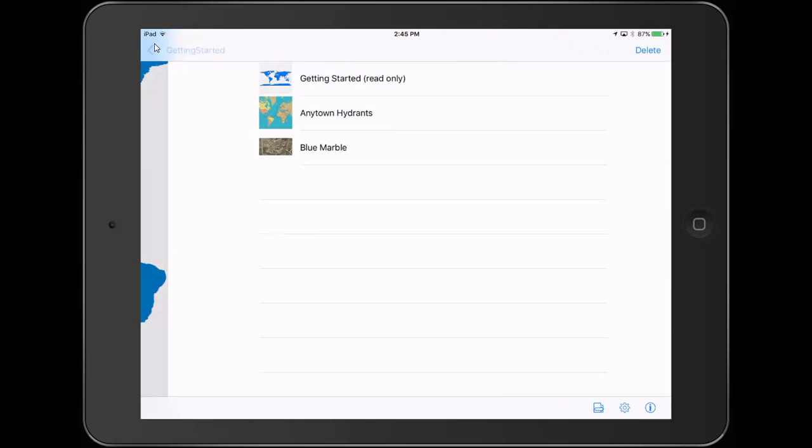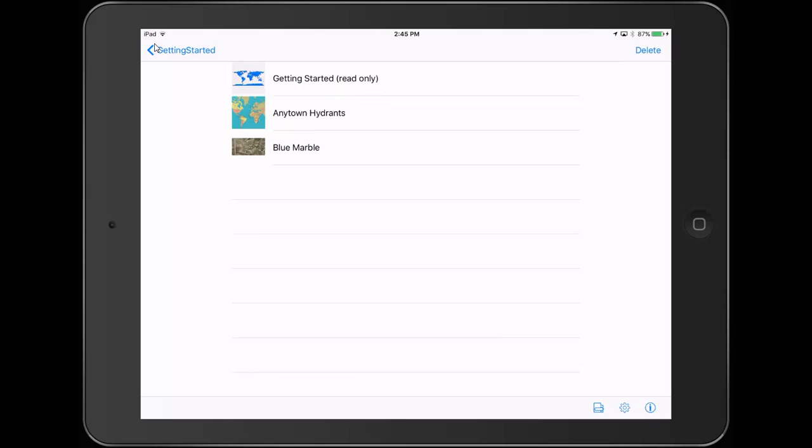It's going to take us to our main menu, and you'll notice now we have the two additional layers: the Blue Marble layer, which contains all of the different types of data, and then we've got the Anytown Hydrants layer, which is the layer that doesn't have any data. The visual representation of that is just a generic map. There's no data, so it can't actually represent that on the screen.